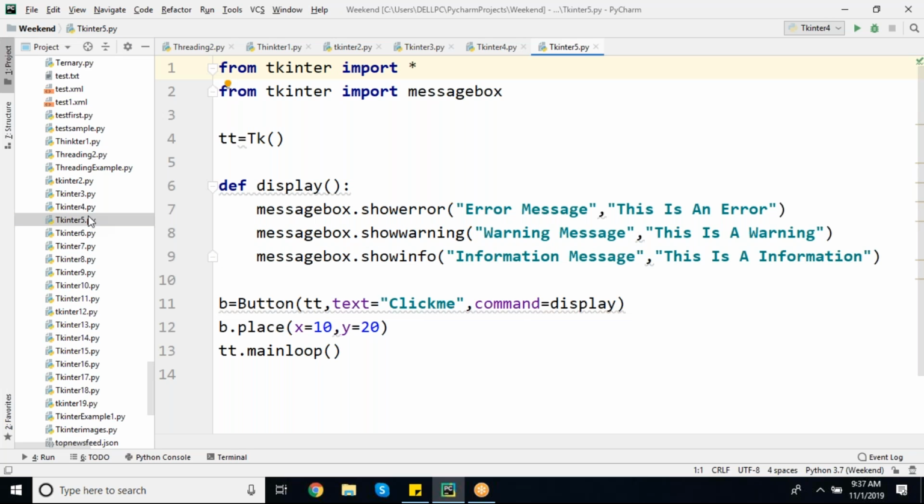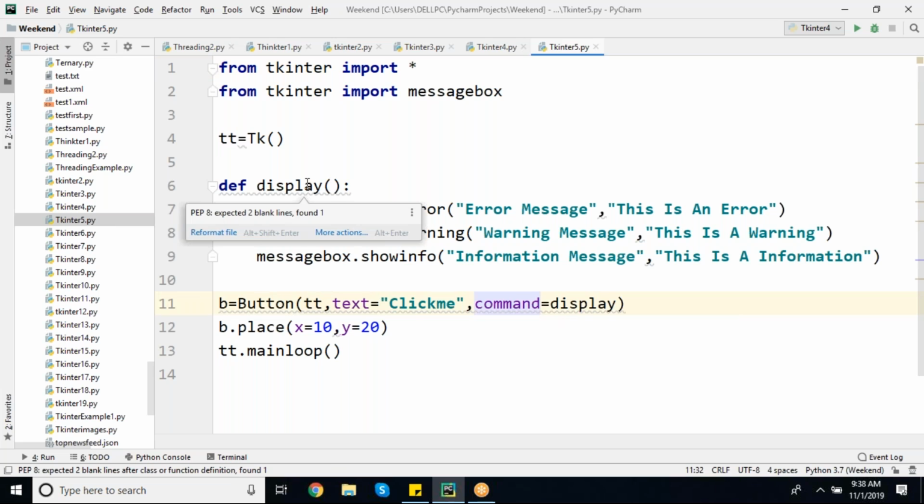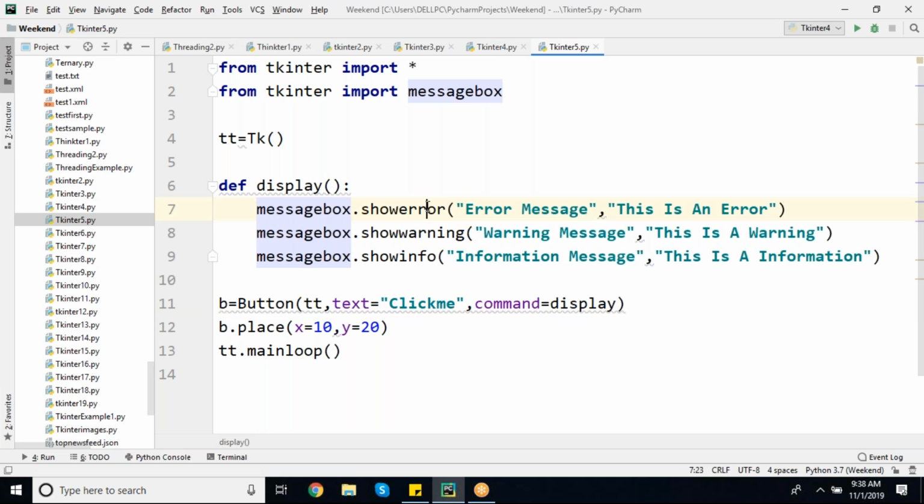See, this is the example for displaying types of message boxes. See here, you have got a button. On click, I am calling the display function. In the display function, you observe this one very carefully. Message box show error.